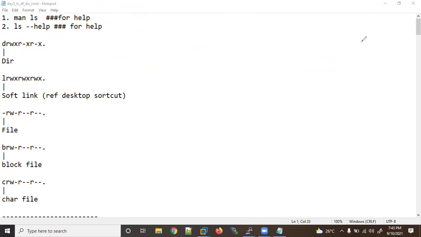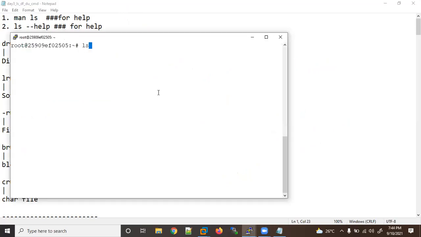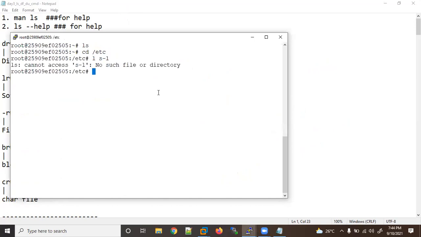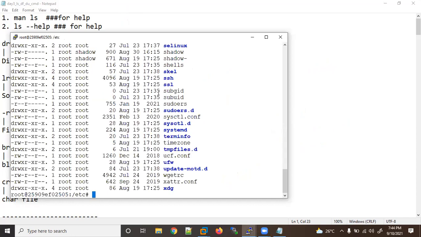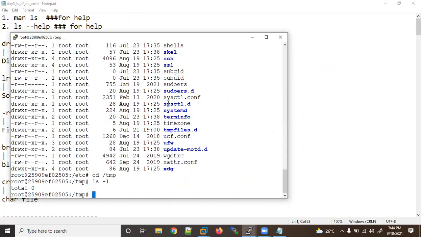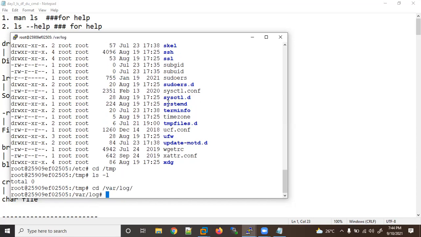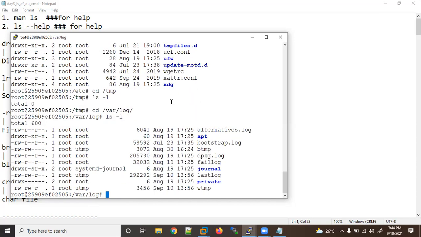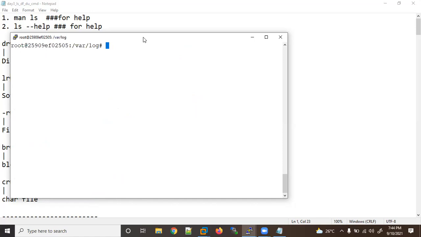So first, let me show you. Let me run this command. Here I'm using ls -l, or let me use ls here. So nothing is there. Let me go inside /etc and here ls -l. So here you can see a number of directories and files are showing. Let me go inside /tmp and check ls -l. Nothing is there. Okay, let me go inside /var/log and ls -l. Right now I'm teaching you, ignore all the other commands, today I'm teaching you the ls command first.